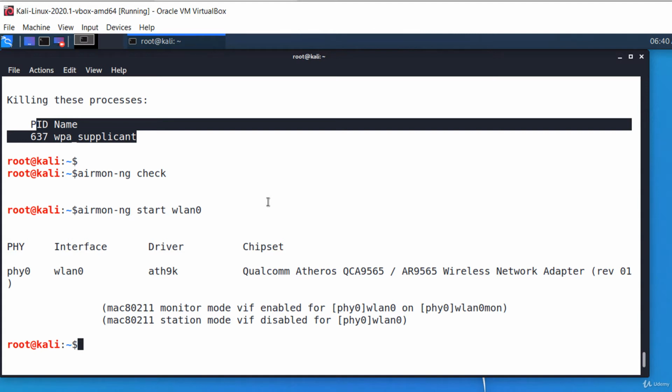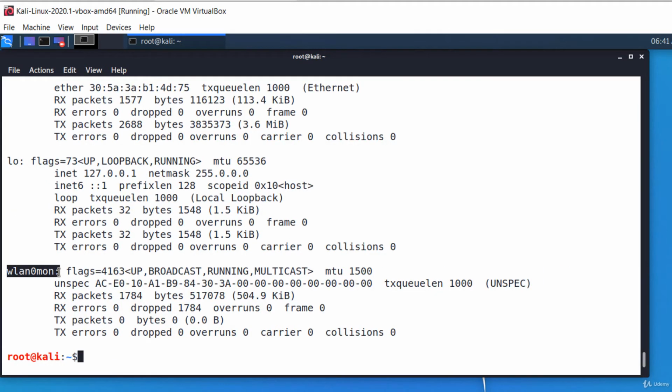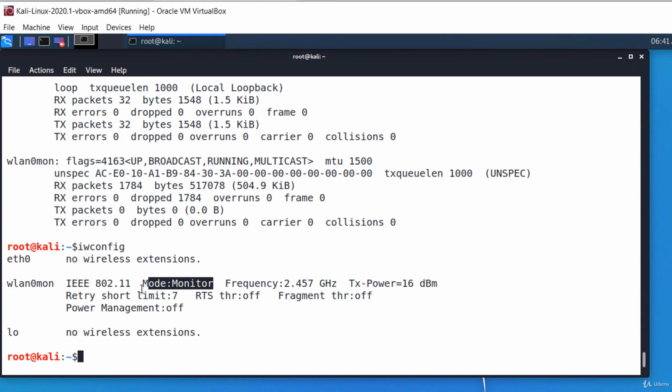The tool has created a new interface called wlan0mon, which is in monitor mode. This is the interface. It's the old name wlan0 and mon. You can check it also by executing iwconfig. It's like ifconfig, but for Wi-Fi cards. And it's in monitor mode.